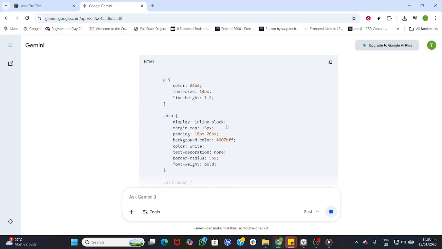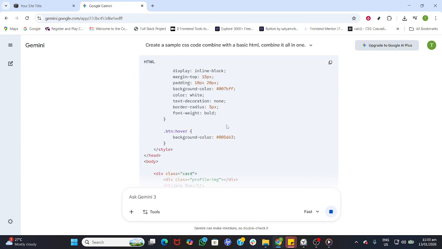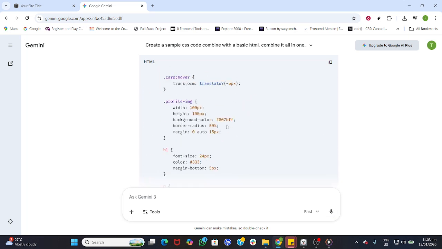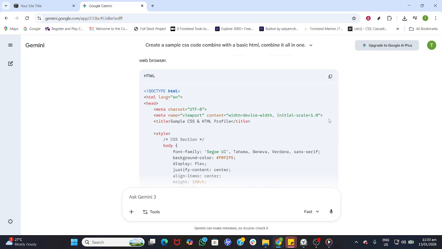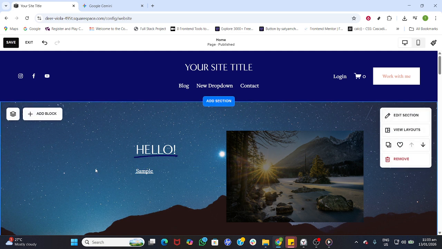If the result isn't exactly right, click back into the prompt, clarify what you want, maybe a different font size, color, or margin, and submit again. Feel free to iterate a couple of times until the CSS looks clean and understandable. When you're happy, keep that code handy to copy in a moment.